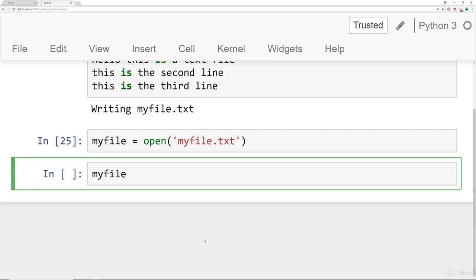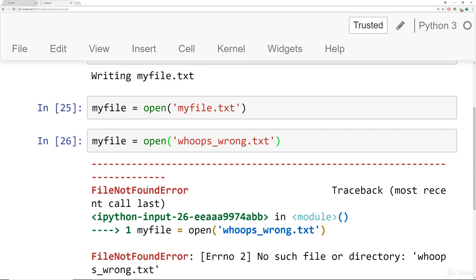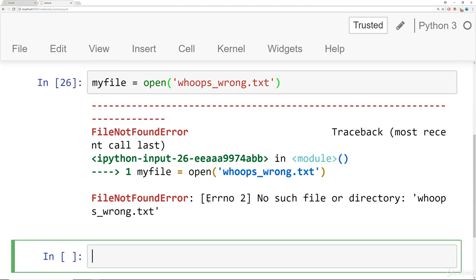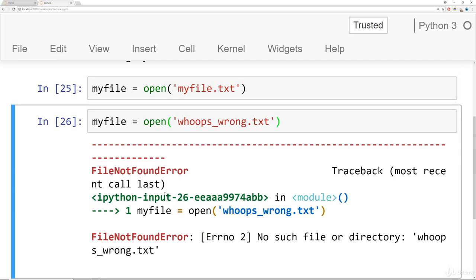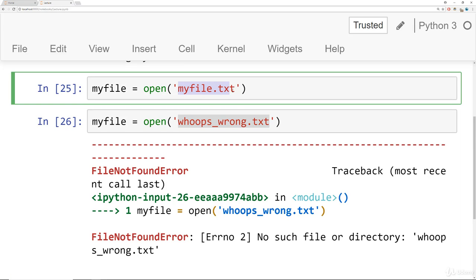If I ask for a file that is not there, we'll say myfile is equal to open, and we'll say whoops_wrong.txt. So I definitely know there's no file there. If I run this, we'll get a FileNotFoundError. This is a really common error. It's called error number 2, no such file or directory, whoops_wrong.txt. There's really only two possible ways to get this error. One way is that we accidentally passed in the wrong file name. In this case, I wrote whoops_wrong.txt, so that's the wrong file name. The file name should have been myfile.txt.